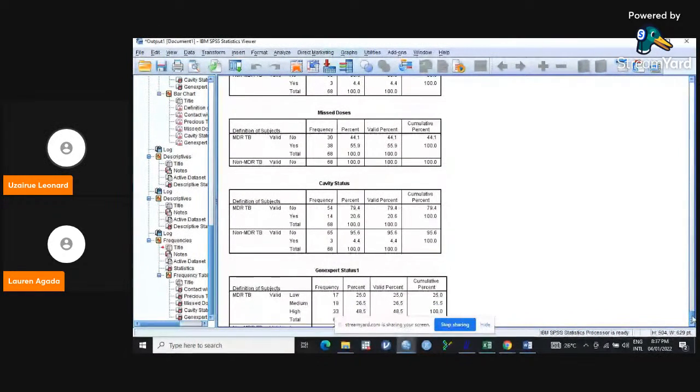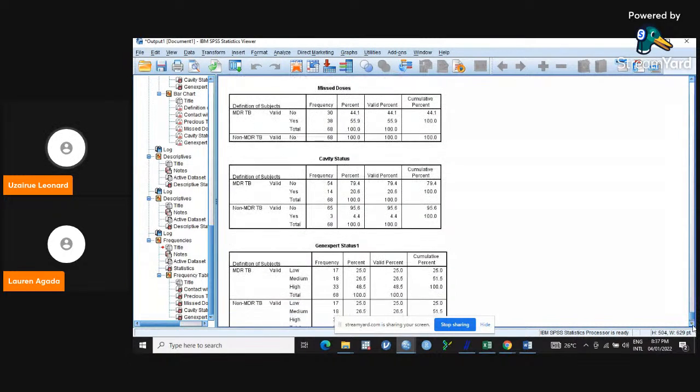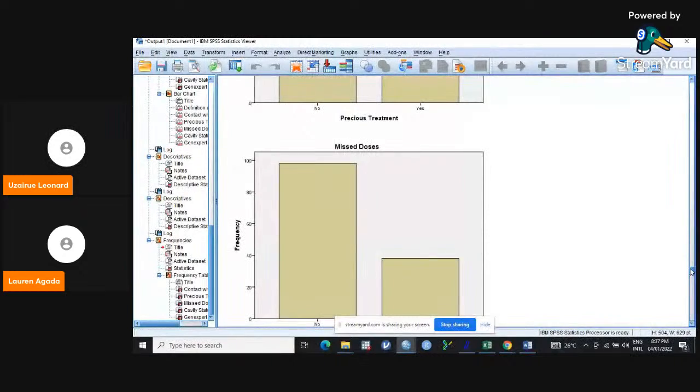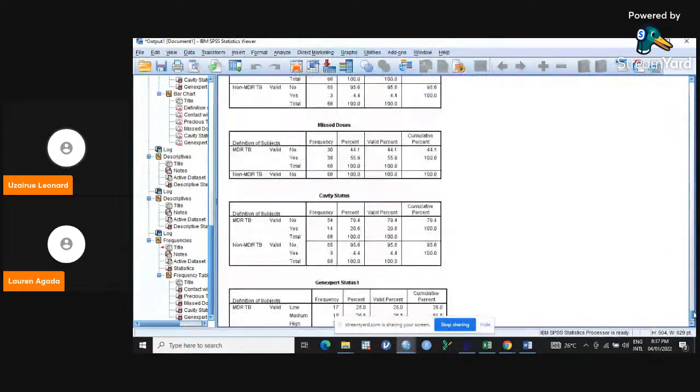So the next one is cavity. Out of all of them that had cavity cases, 14 out of the 68 of those that were MDR had cavity, while only 3 had cavity for the non-MDR. Then in terms of GeneXpert results, for those that are MDR, we can see that almost the same numbers here. So that is not really a factor. So that's actually what you do when you are comparing results.